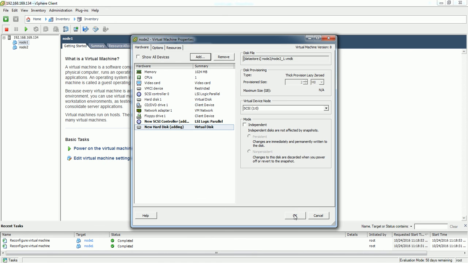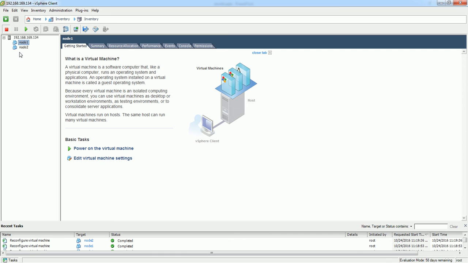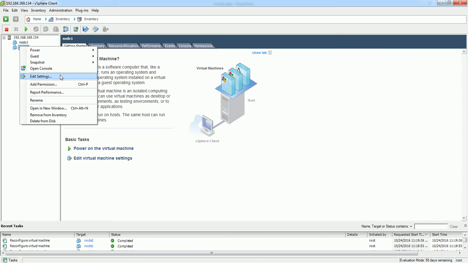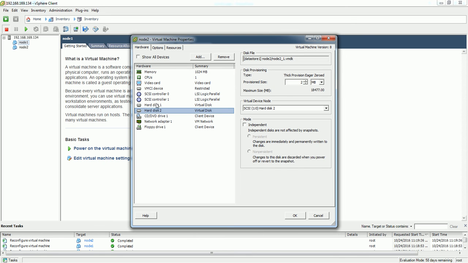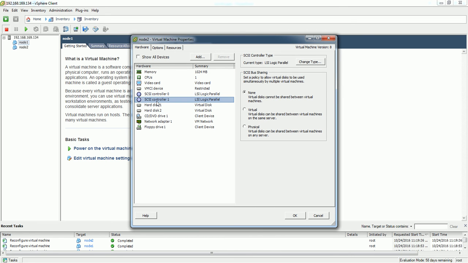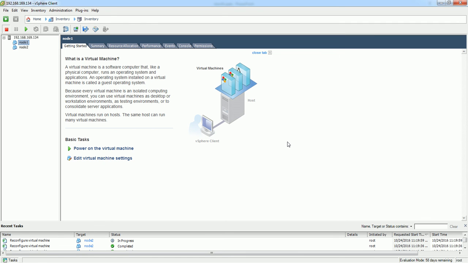Next, finish. Okay, done. Again I have to right click, go to edit settings, select SCSI controller 1, and select physical, and you can see the options here, and I have to say okay. So now I'm done with assigning the shared LUN to these two VMs.